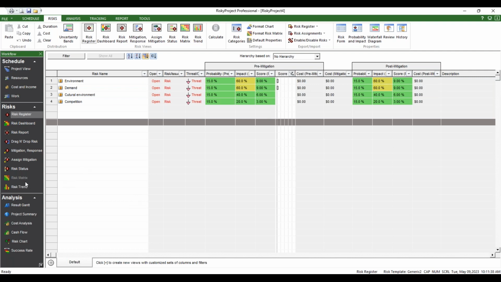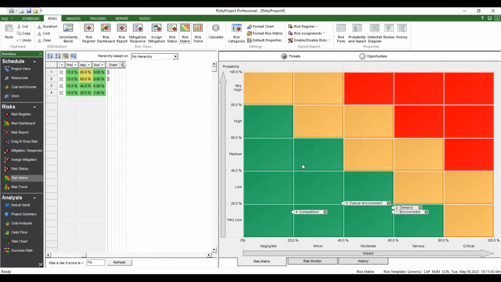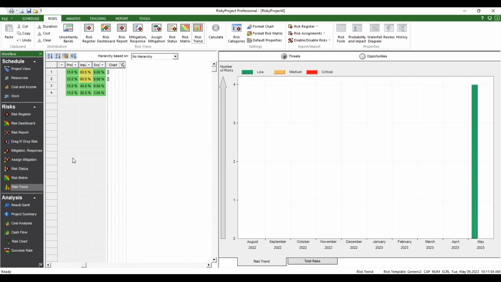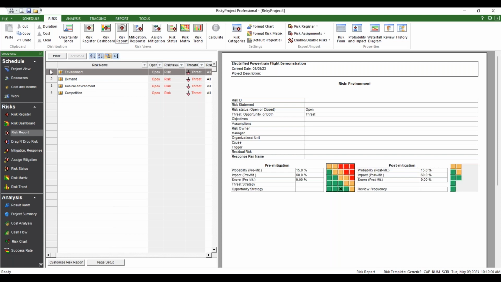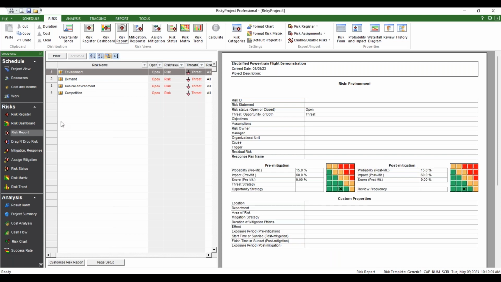If we go down to the other parts, you can look at the risk dashboard. I won't go into that because that's something a little bit different. But there's the risk matrix, standard risk matrix, and risk trend. These might be some of the major views. The risk report, if you ever use this, is sort of a risk sheet, and it has a standard customization as well.